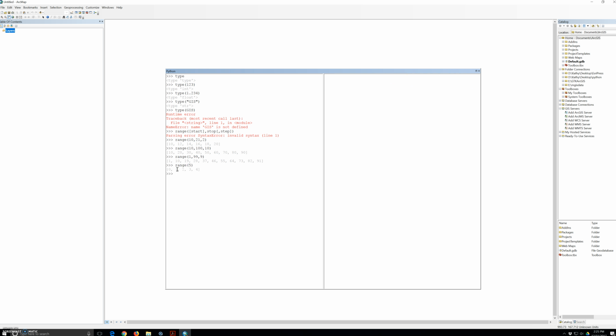All right. And if we do range 5, let's see what happened. We have 0, 1, 2, 3, 4. The function returns a list of integers using the default value 0 for the start parameter and 1 for the increment step parameter. So if we do range 10, we would have 0 until 9.